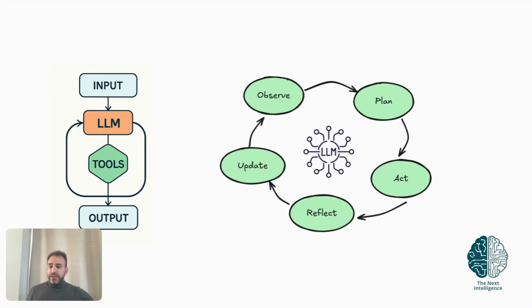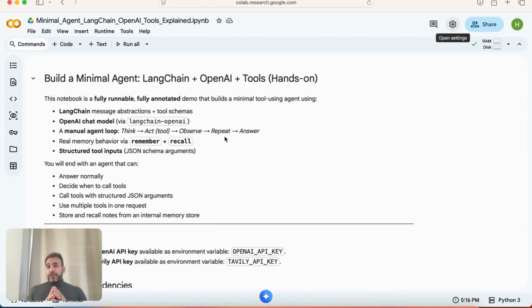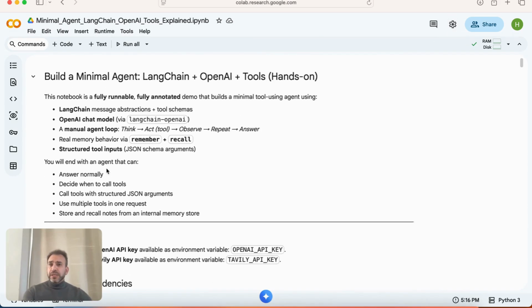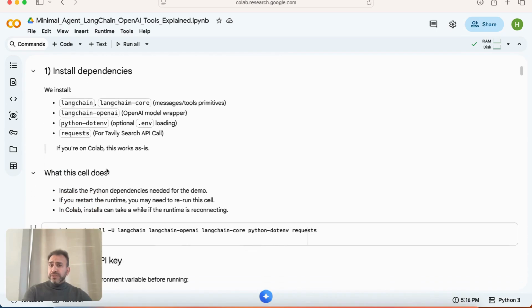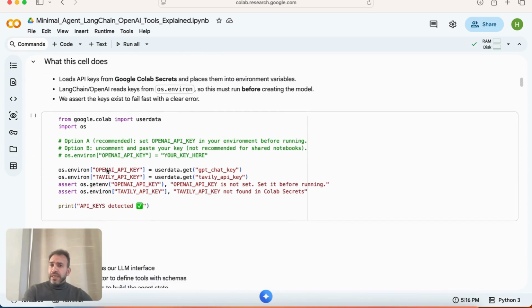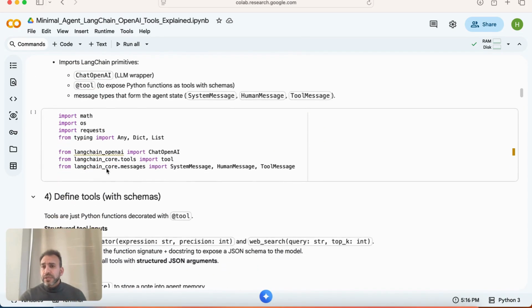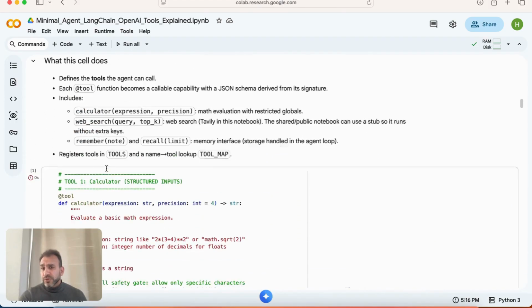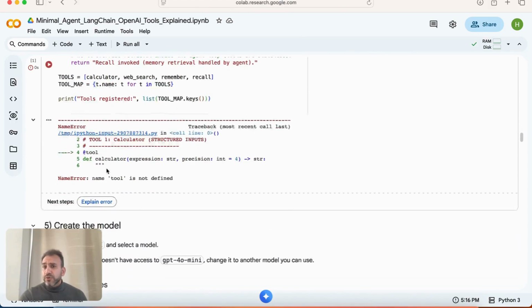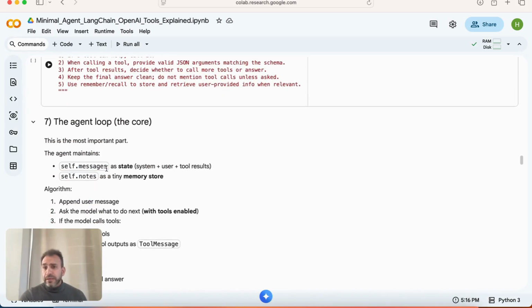So what we have done today, we have created for this video a notebook. We are using Google Colab, and this notebook is fully annotated and fully runnable with a lot of explanation in the notebook itself. As we can see, we have a lot of comments and descriptions for each cell, and each cell has its own structure and its own specific focus.